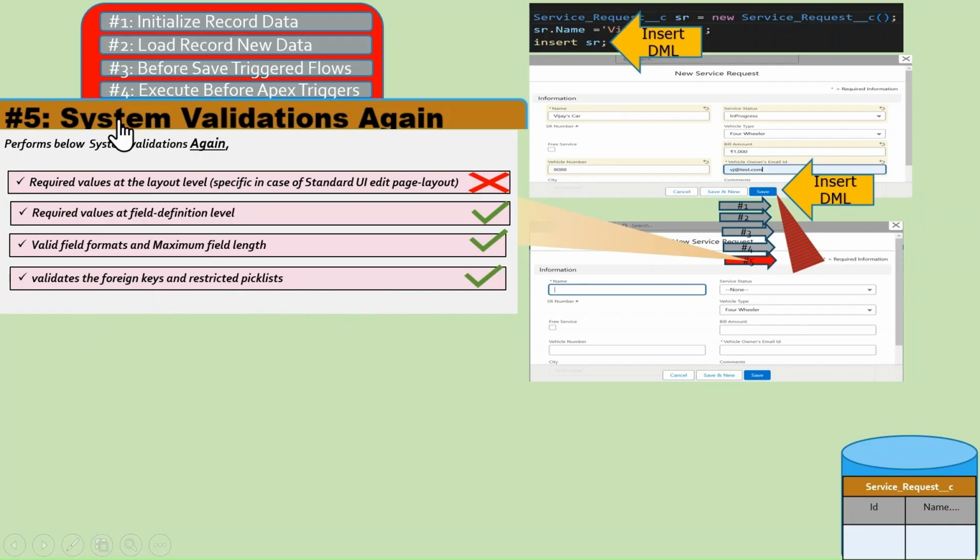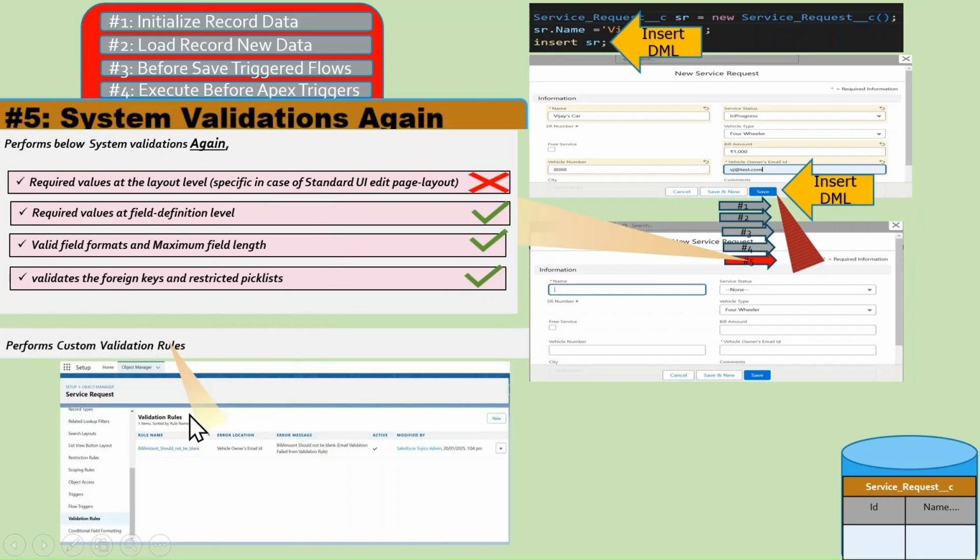Also please note that as part of step 5, Salesforce also performs the custom validations, if we have defined these custom validations at the current record's object. In this example, we have defined one validation rule for the service request object. So this custom validation rule gets executed as part of this step 5.